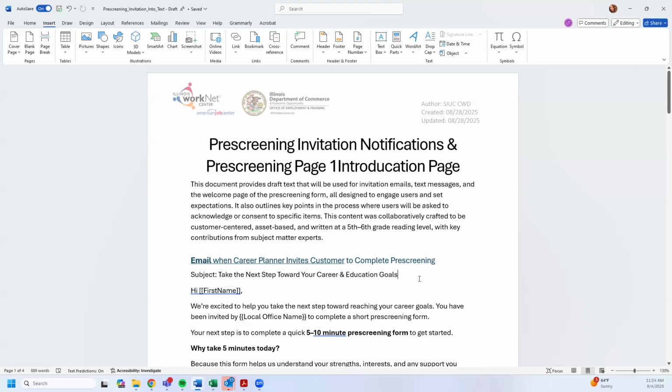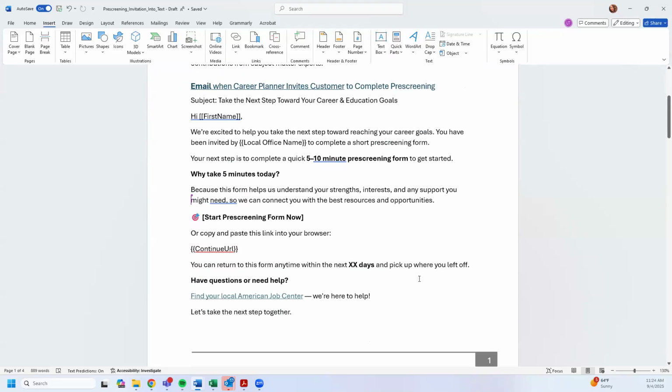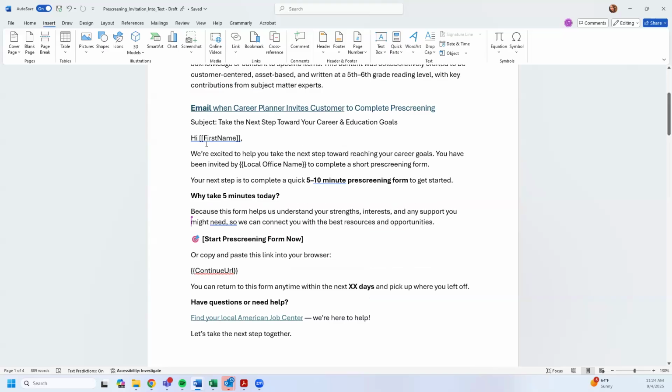Paul, you have your hand up. Yeah, just a quick question. The verbiage seems fine, but you said the name, the first name, and then the local office name, that's going to be pulled in automatically. I was trying to make the connection how that works, because let's say we went out to an event and we said, hey, we're going to send you this email, and they're not in the system at all.